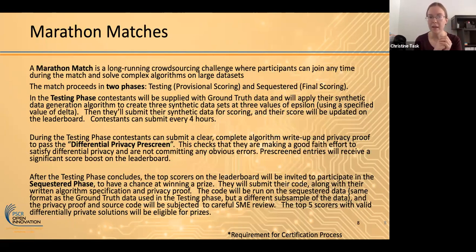What happens at the end of the provisional match? This goes for 5 weeks. This has already started now. You can go ahead and submit now if you would like to on the website. After 5 weeks, we take the top scorers on the leaderboard and we invite them to the sequestered phase.